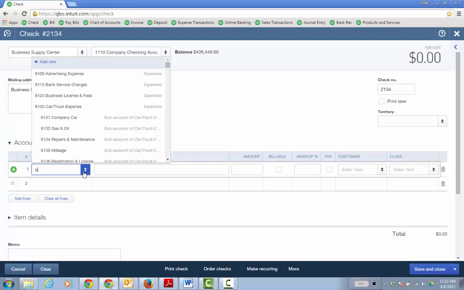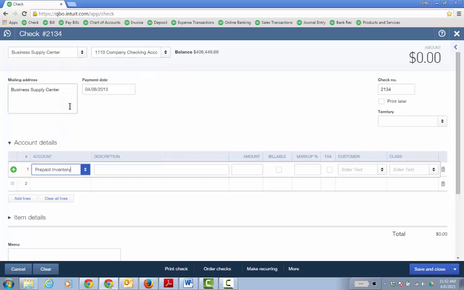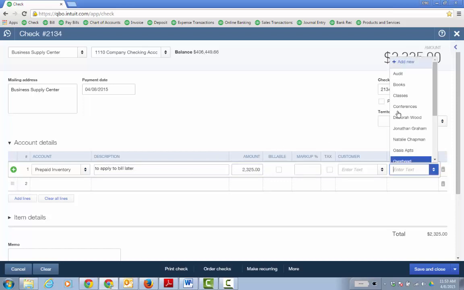And I'm going to look for that prepaid inventory account. Again, I did COGS. You might chuckle and say, well, technically that should be another asset. That's fine. It's up to you. I don't really have a dog in that fight. And I might just put a description for me, to apply to bill later. Because again, the goal is not to double book the expense because I'm going to have a check and a bill, right, to the same vendor. And the amount is 23.25, and I'll tag a class.